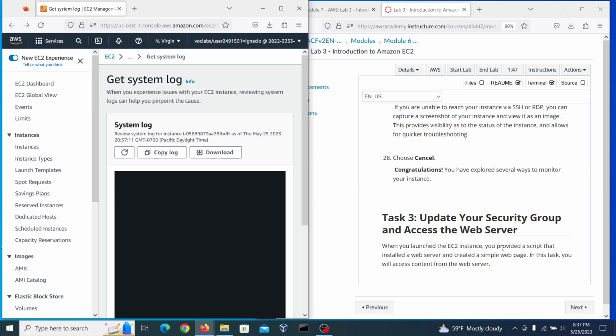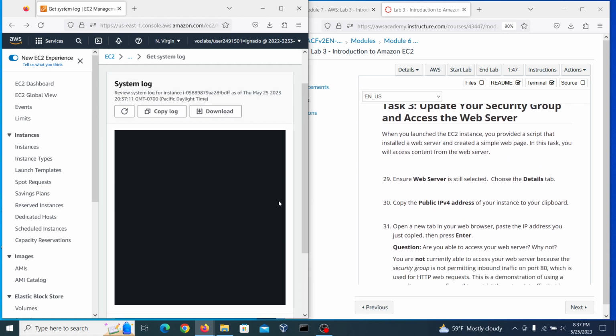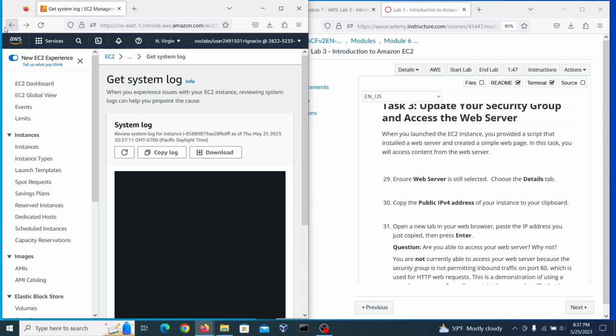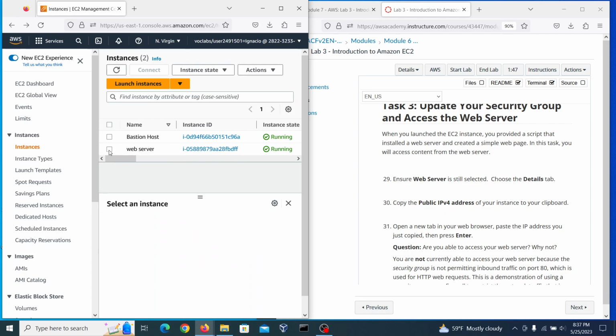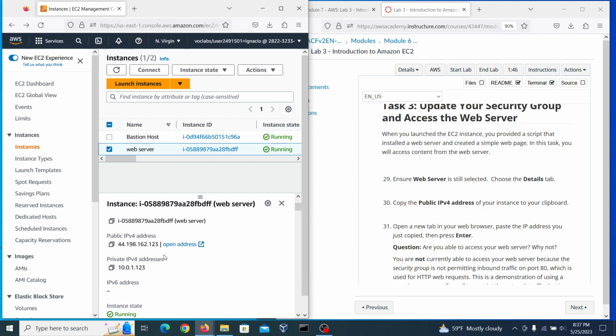Now we're going to update our security group and access the web server. We're going to make sure that it is still in fact selected. And we're going to go ahead and click on the details tab. Just right here. We're going to copy the public IPv4 address of the instance to the clipboard. Go ahead and copy it.